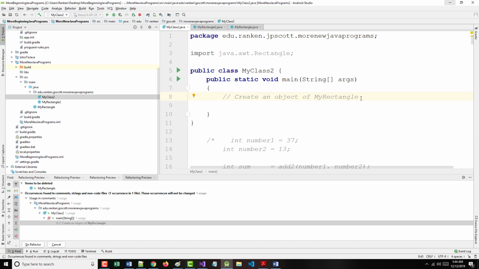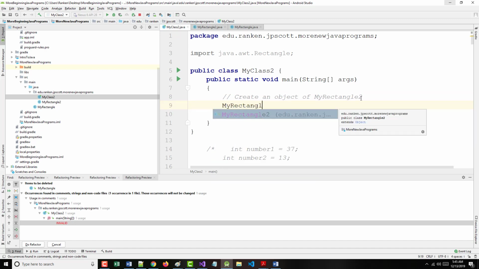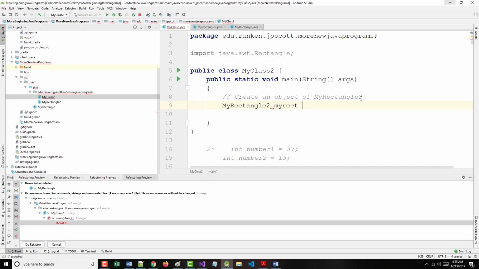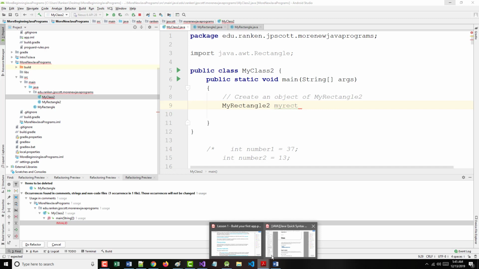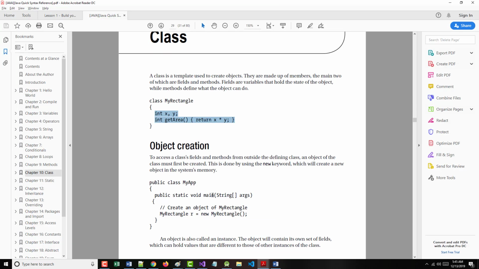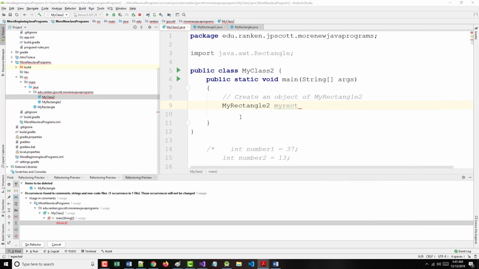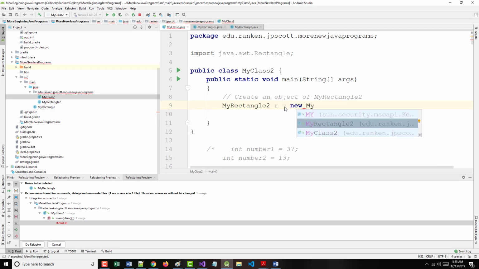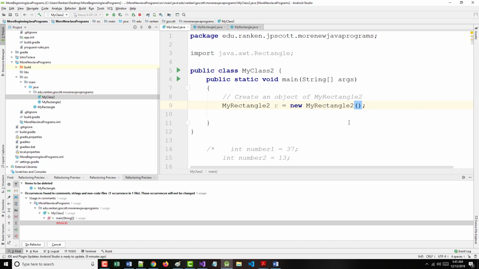So create an instance of myRectangle 2. Let's just call it myRect. What do they call it in the book? They call it R, which is fine. R equals new myRectangle 2. So what am I doing here? I'm instantiating or creating an object of type rectangle.